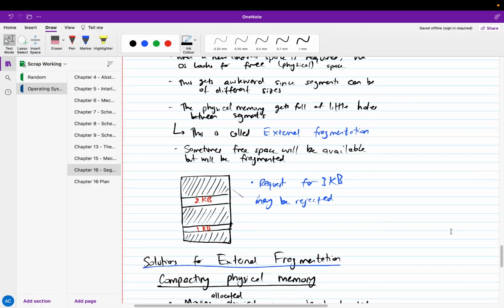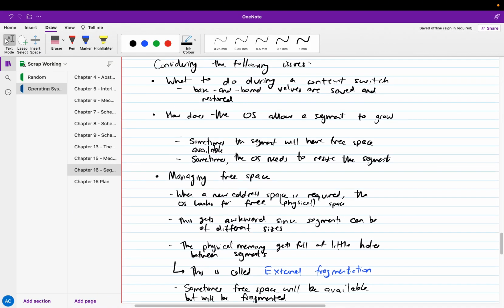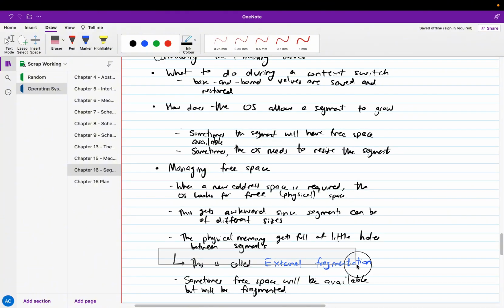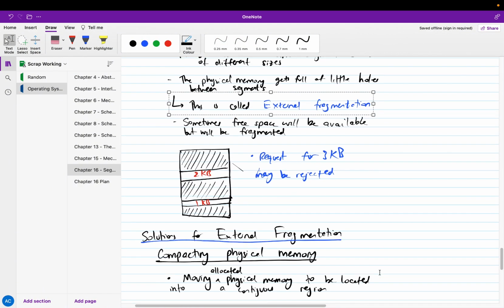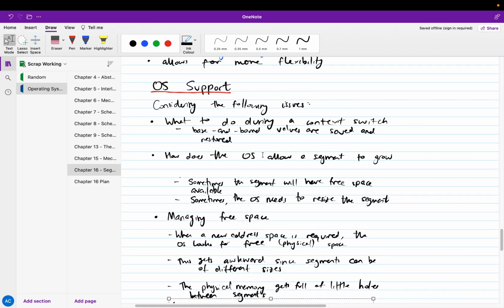OS support. Oh yeah, and then there's just normal stuff, like what the OS has to do to make this work. There's this thing called external fragmentation, which is annoying, which I'll talk about in a second. First things first, you have to think about what to do in a context switch, which is basically saving the state of the old process and restoring the state of the new process. Remember that a context switch is basically what happens when an old process gets paused and a new process resumes. That's all that is.